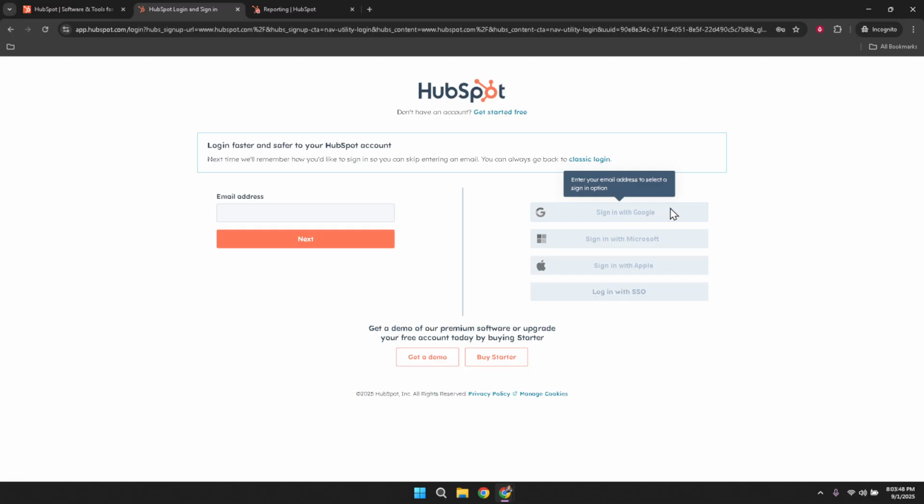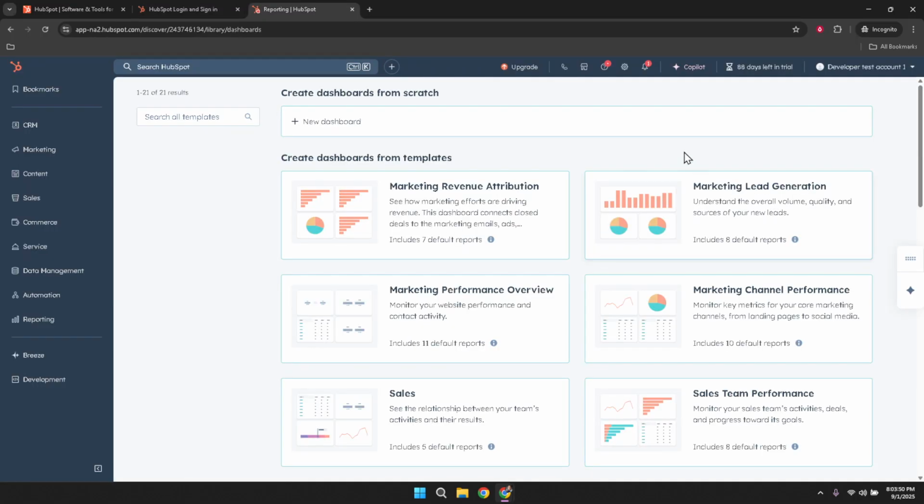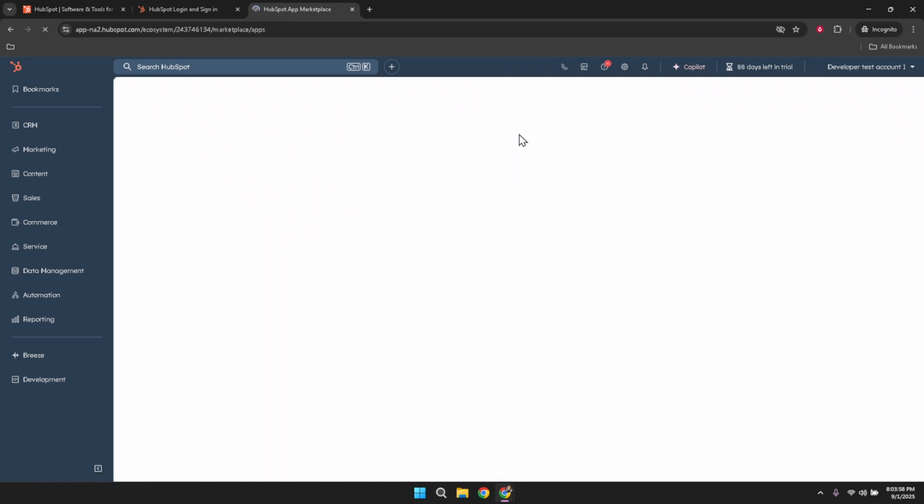Once you've logged into your HubSpot account, direct your attention once again to the top right corner. Here, you'll find an icon labeled Marketplace. Click on that to begin exploring the available integrations and applications. In the new page that loads, click on Apps. It's your gateway to browsing the wide array of tools that can enhance your HubSpot experience.